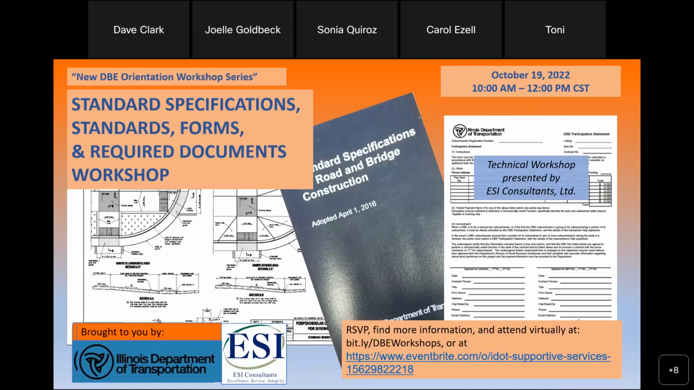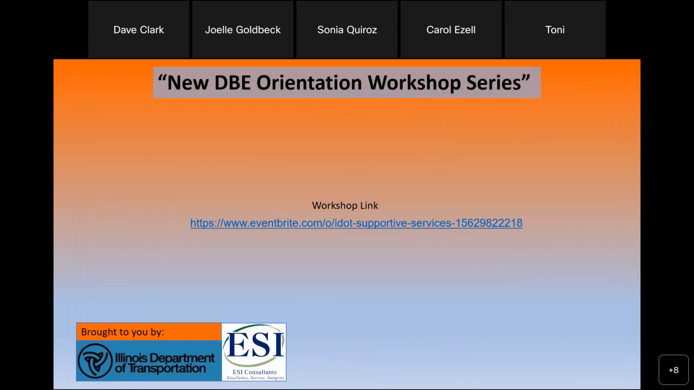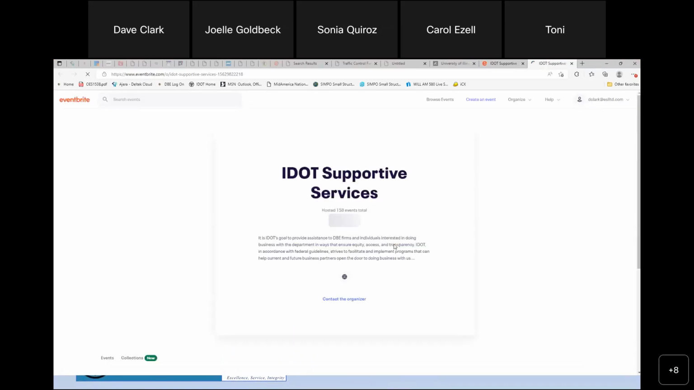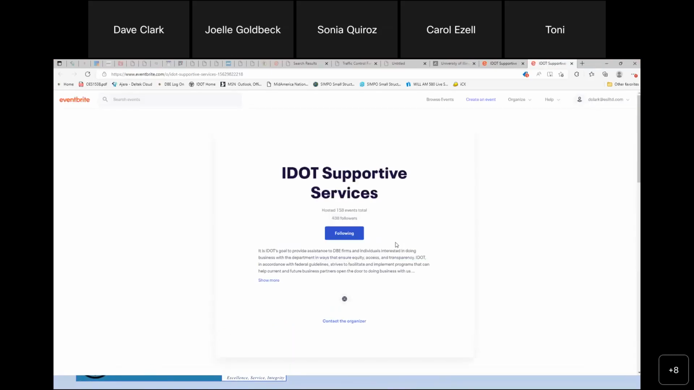I want to note too, if you look on the screen in the lower right-hand corner, there is a link to the Eventbrite site. That's where IDOT is placing all of the workshops that they'll be doing. I placed that here as a hot button that you can click on and it'll take you directly to that. There we go. So when it comes up, this is what you're going to see.